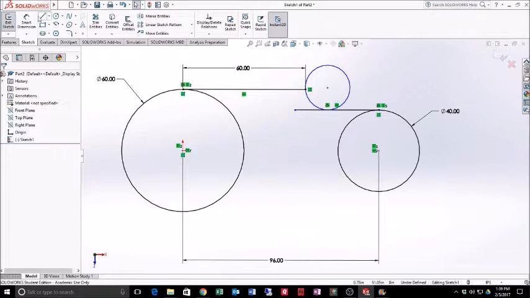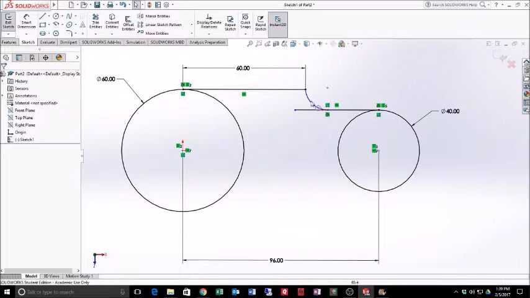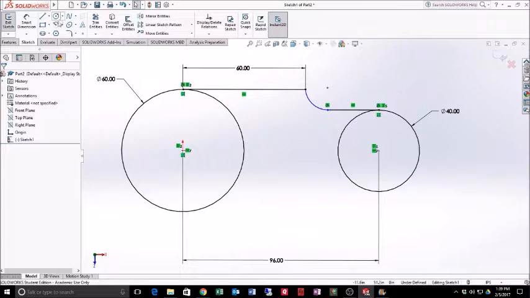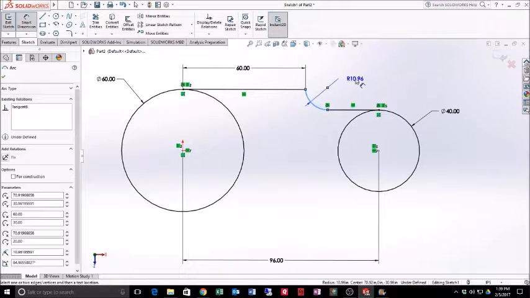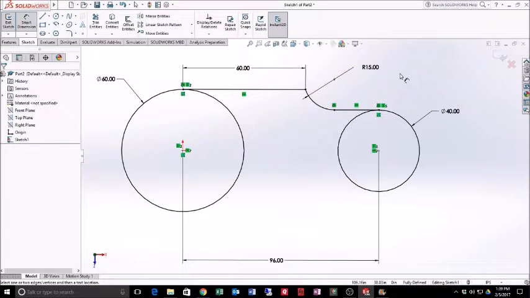Now all that's left is to make it a true arc, and trim that off as well. And then we just need to know what the radius of that arc is, which is 15. And that is how you get that arc.